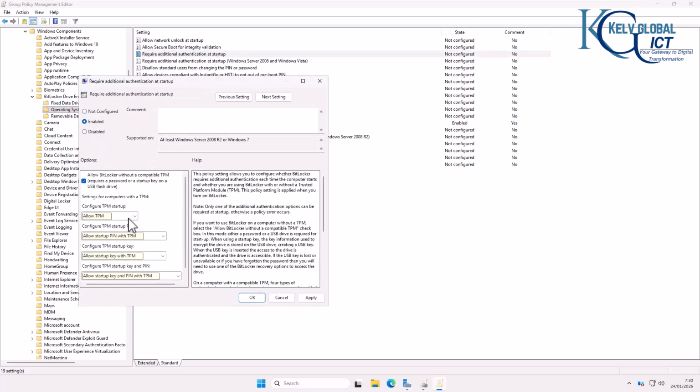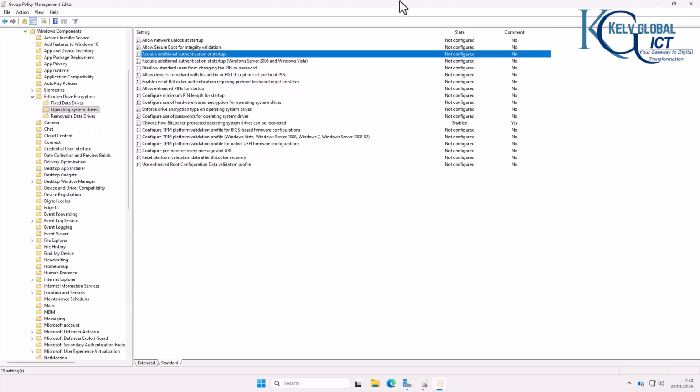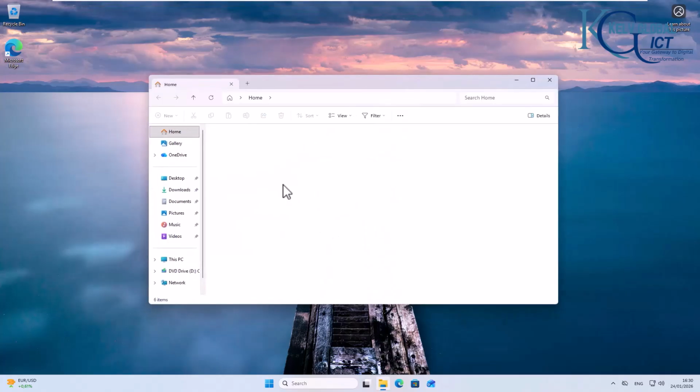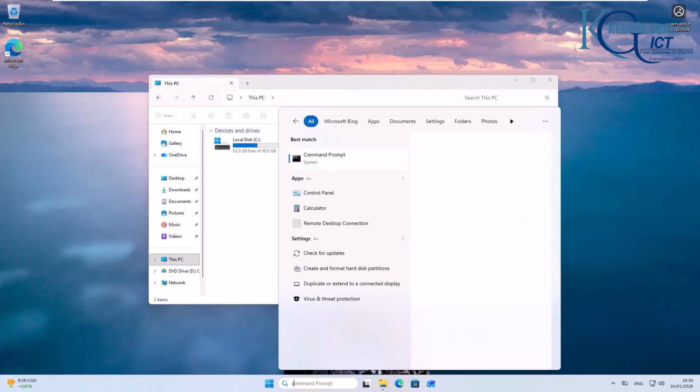We can enable it, allow TPM, allow startup PIN with TPM, allow startup key with TPM. So you can actually modify a lot with your BitLocker. So let's go back again to our client operating system. Here we have our C drive. Here you can see our C drive is not encrypted. So what we need to do, this may take some time.